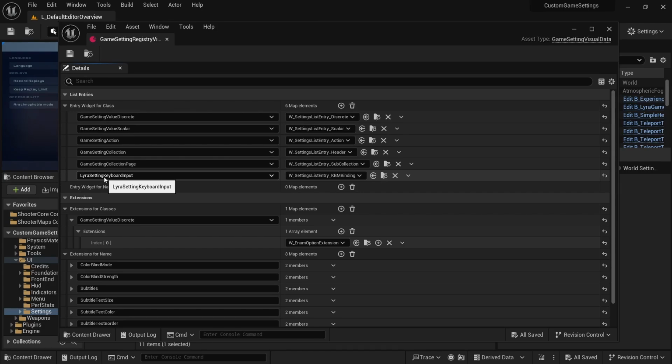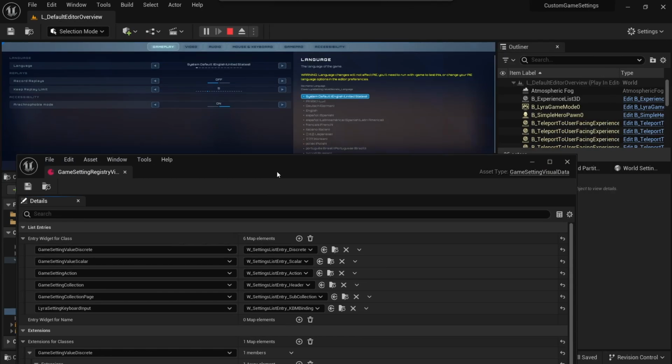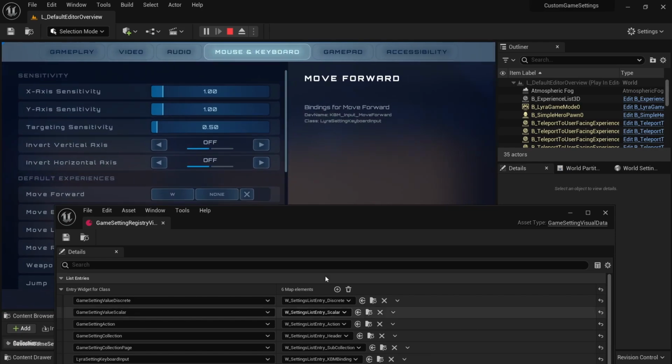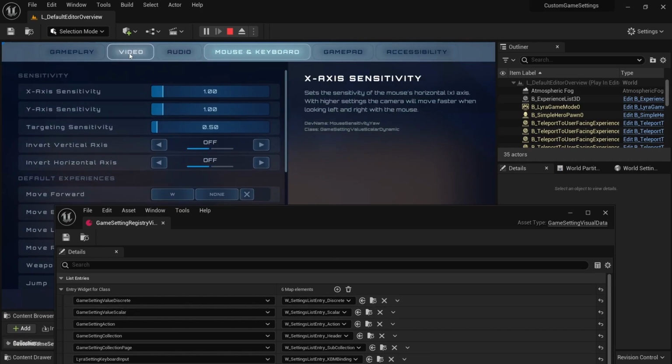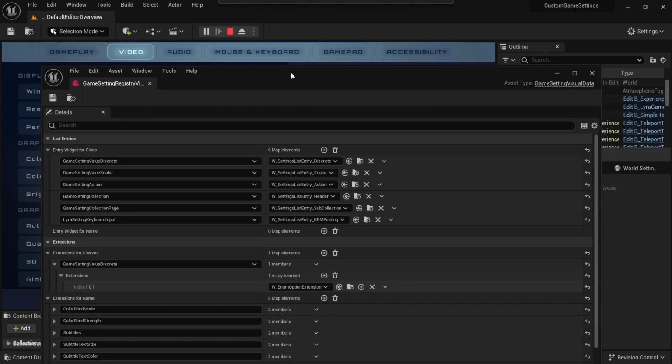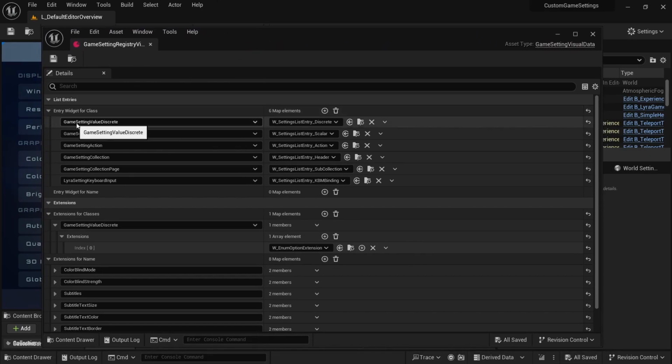Let's say the Lyra setting keyboard input is definitely what the mouse and keyboard one is. So you can see Lyra setting keyboard input. It's really tiny, sorry about that. Okay, there you go. So if ever you're curious about the colorblind mode, you want to make another setting that's also an enum, you can go to the class. In this case, it's a game setting value discrete dynamic enum. So there's this one that's discrete.